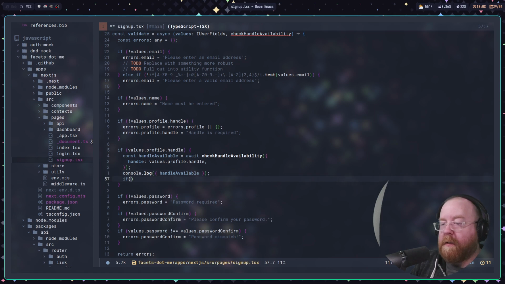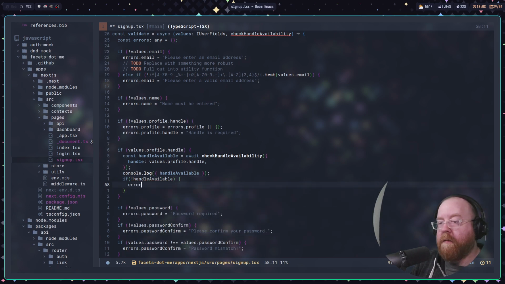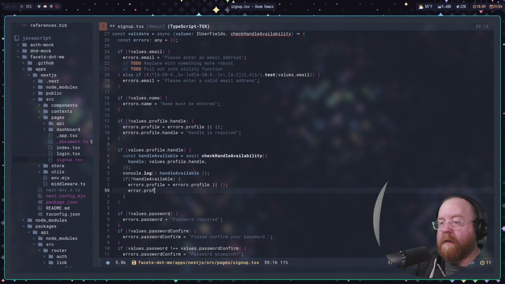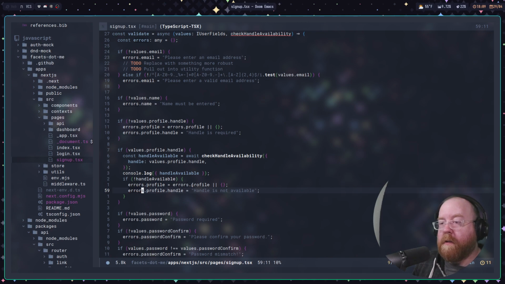If not handle available, check errors dot profile equals errors or object, errors dot profile handle equals handle is not available. Errors. This should work.